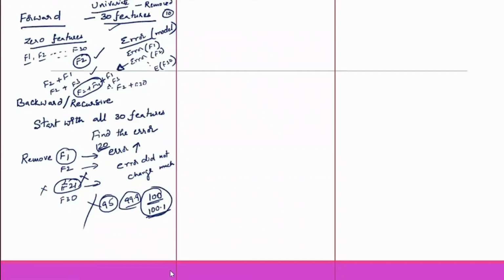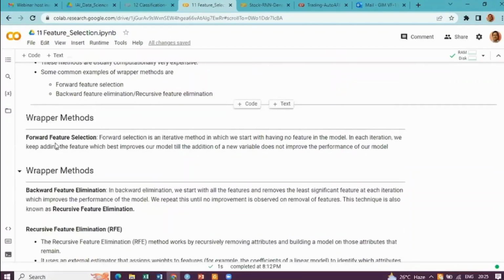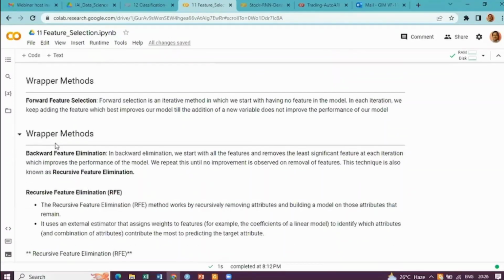So yes, backward and recursive is just the opposite to the forward. Okay, so these are the two different feature selection wrapper based methods. Forward feature selection is an iterative method in which we start with no features in the model. In each iteration, we keep adding the feature which best improves our model, till the addition of a new variable does not improve the performance of the model.